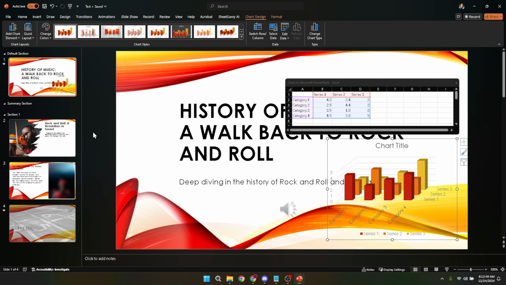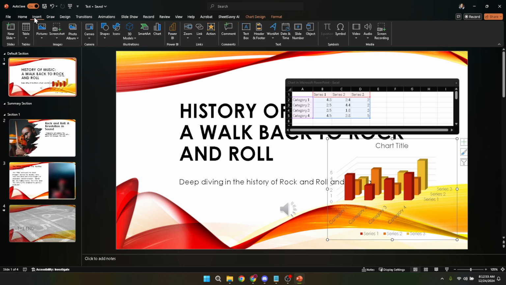Now let's get to the exciting part. Head over to the Insert tab located at the top of the PowerPoint window. This is where you'll find all the tools you need to add various elements to your slides, including images, shapes, and of course the feature we're focused on today.